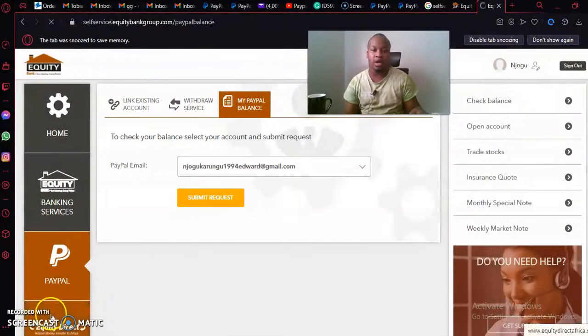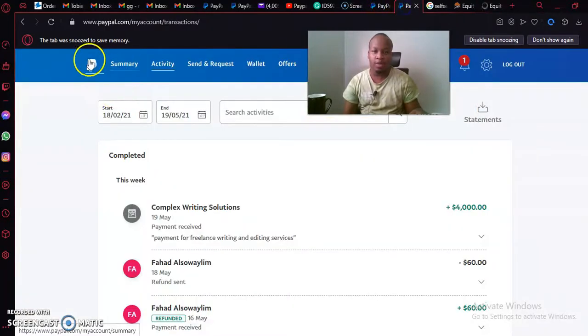For one to withdraw from Equity to PayPal account, one of the requirements is that they have to use one email address. The primary address registered to your PayPal account must be the same that is registered to your Equity Bank account. So that is why, once we submit a request, from the Equity self-service portal we can reflect our PayPal balance. So we'll come here and confirm what our PayPal balance is.